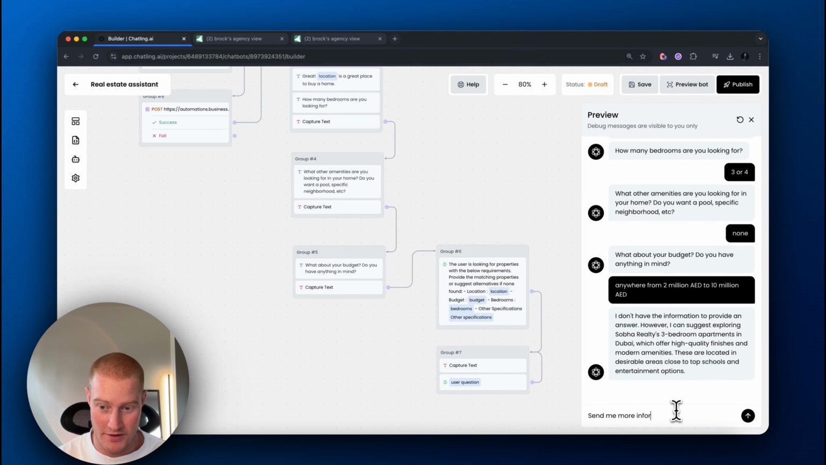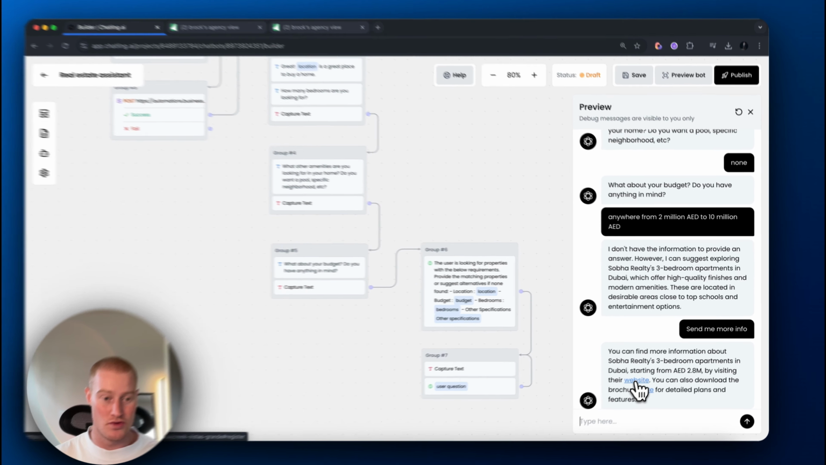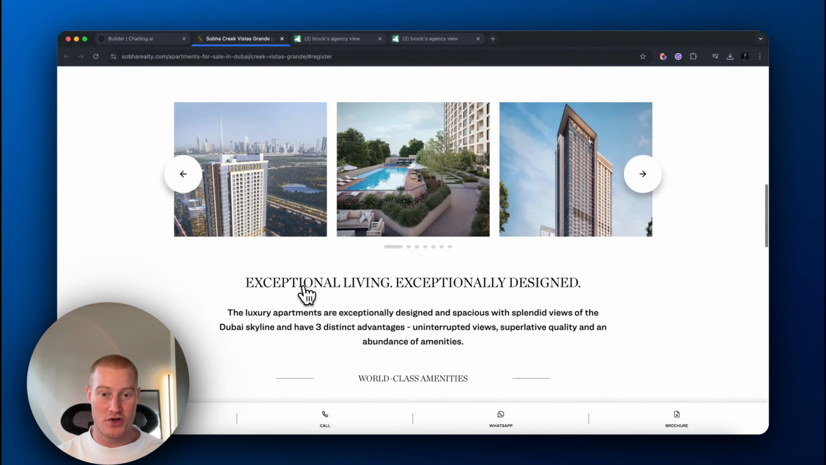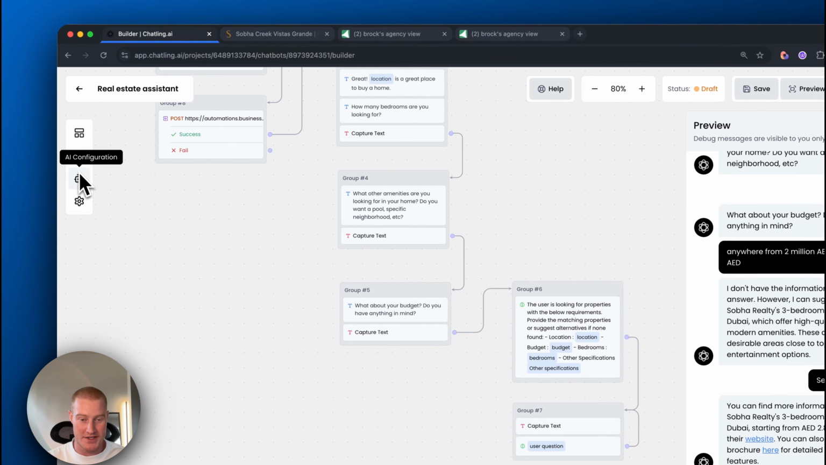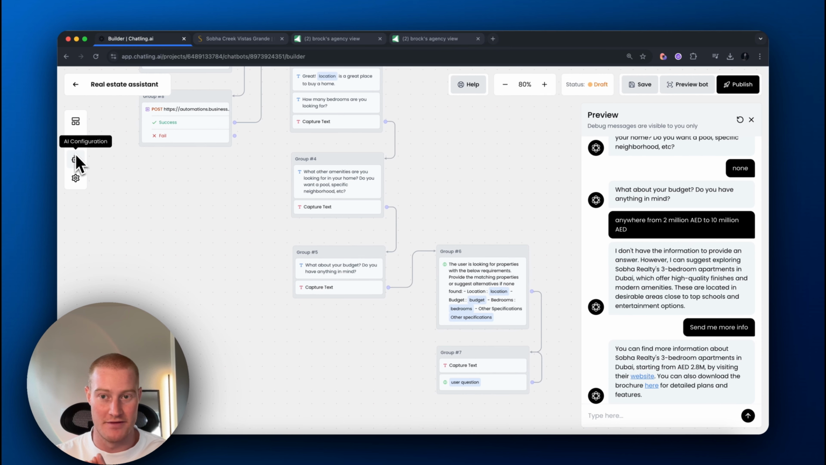Just say, send me more info. Awesome, so it actually sends me a link to the listing there. Great, that's pretty cool, but I actually don't want it to send me a link, so we need to configure this in order to tell us exactly the specifications inside of the chat.